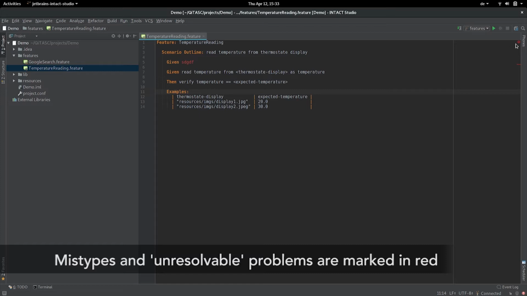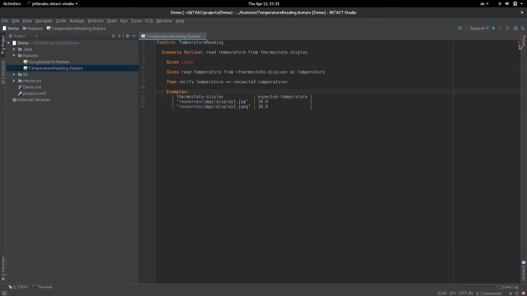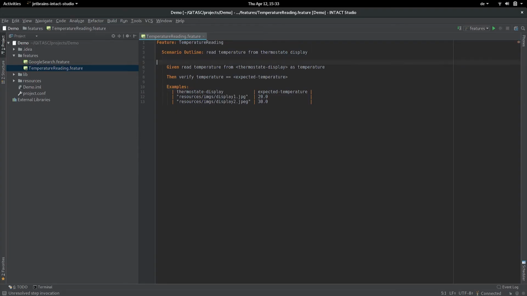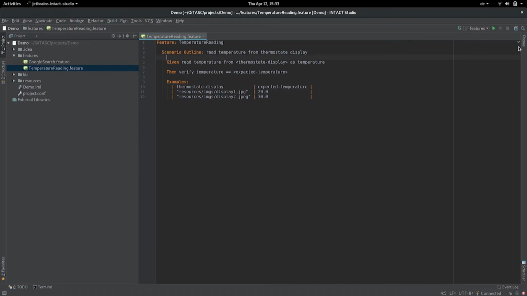Always check this icon here in the corner of the editor. If it is red, then it means there is a problem inside our files. It's definitely a good marker to check for. If it's a green checker, then everything is okay.